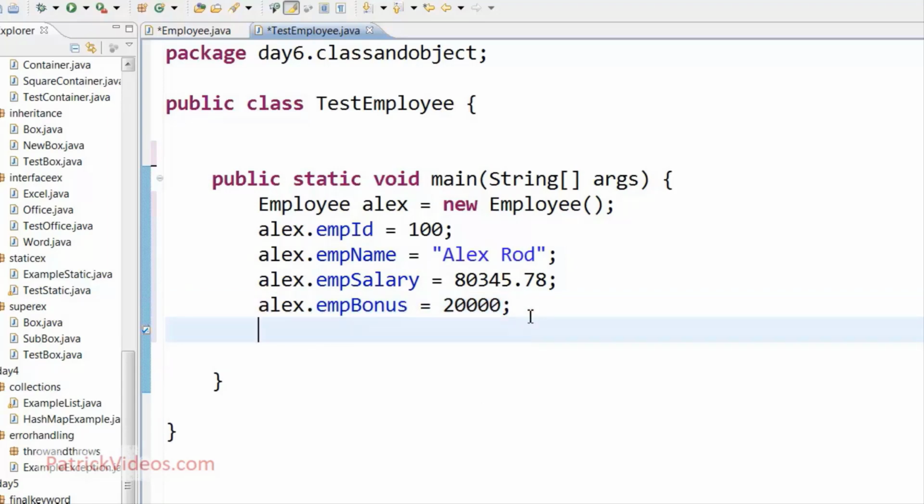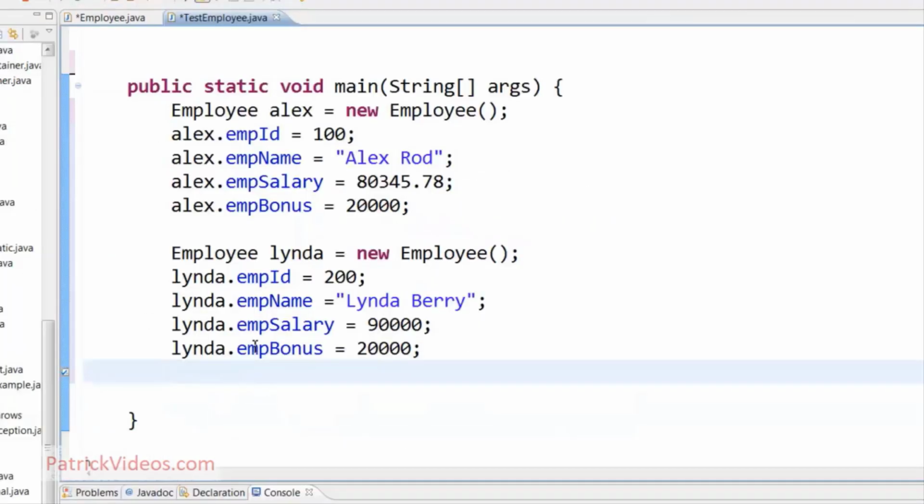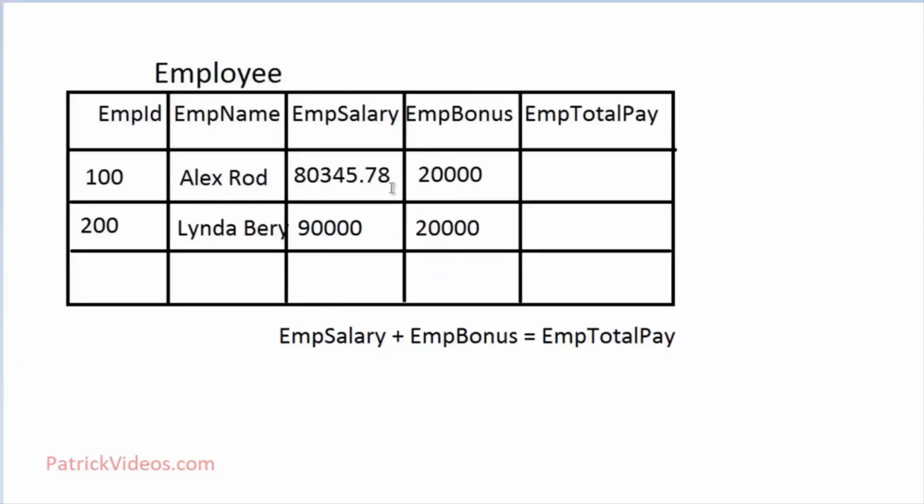Like this we can create any number of objects or any number of records just like we have it in a table. So for Linda we can create records like this too. Now in a database table, if we were to fill up this employee total pay, we would use something like a PL SQL procedure or a trigger. Basically a method inside the database where we can add the employee salary and bonus and then we can fill up this employee total pay.